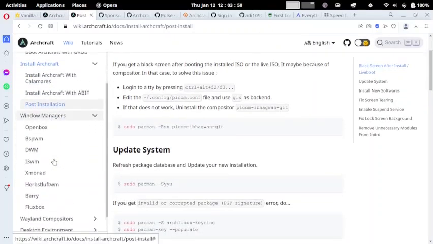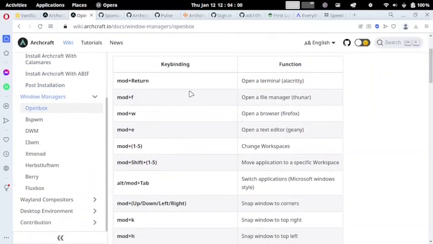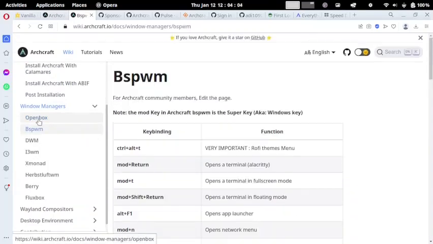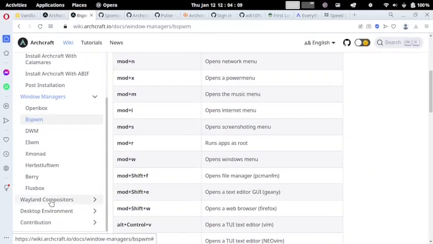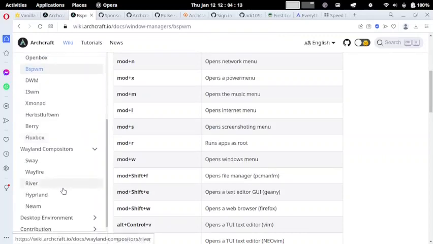The window managers are there, Openbox. The default key bindings are given for each of the desktops or window managers. So very nice. Everything is detailed and easily available, so you need not search different websites or user groups. Everything is given right there on the wiki page.